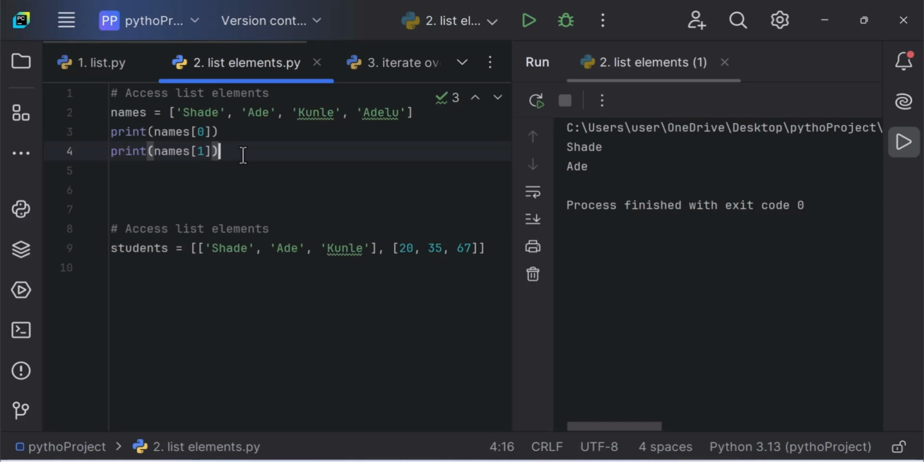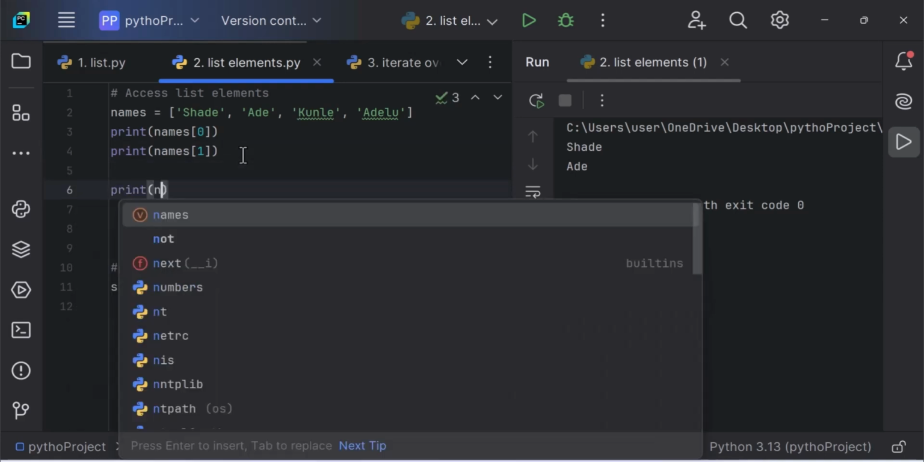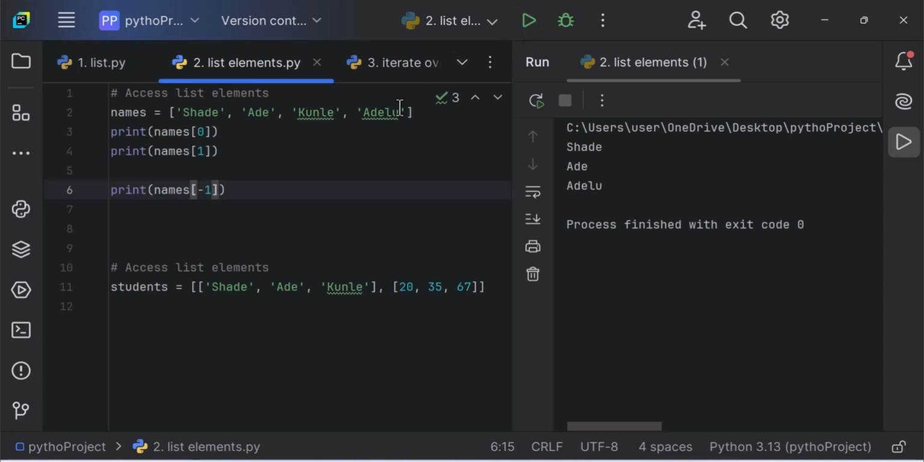If I want to access from the last, I want to access the last person, you can't be saying index 1, index 2. You can use minus indexing. So just say print, take the list name, then you say minus 1. Minus 1 means the last item in the list. So let's print. That gives me Adelu.